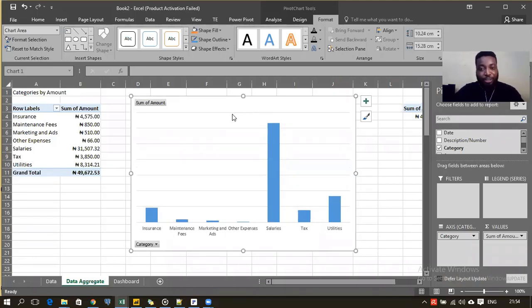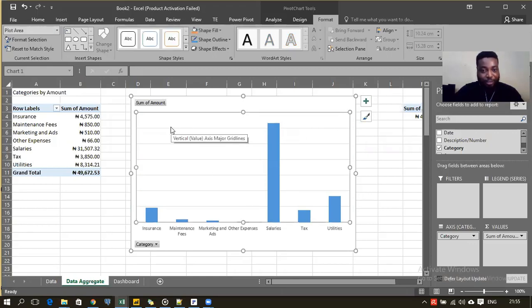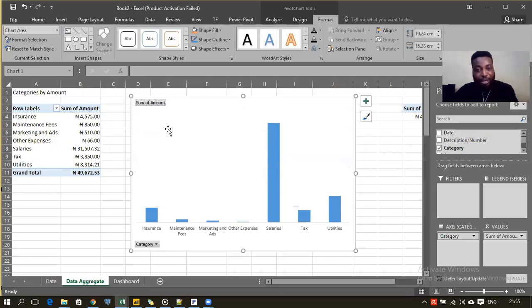I also don't want the grid lines, so I can click on the grid lines. Be careful not to delete the chart itself. Click on the actual grid lines here, and I'll press delete. Now it's looking cleaner, but something is wrong here. Well, it's not wrong, but for me, it's off-putting.